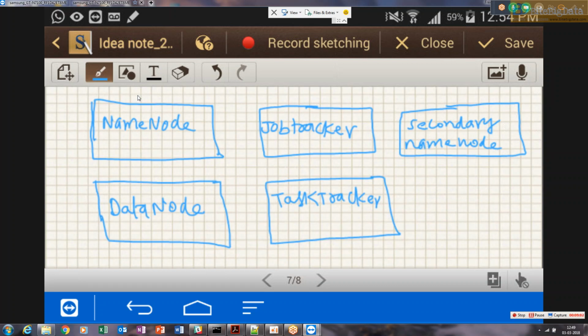Today we will dedicate ourselves to the Hadoop distributed file system and how it works. Now, the name node, data node, job tracker, task tracker, and secondary name node. Hadoop provides two basic things. One is called the data management part, and the other is called the data analytics part.